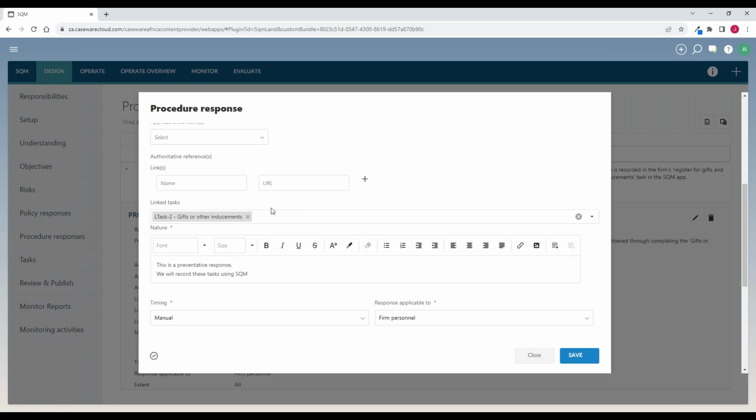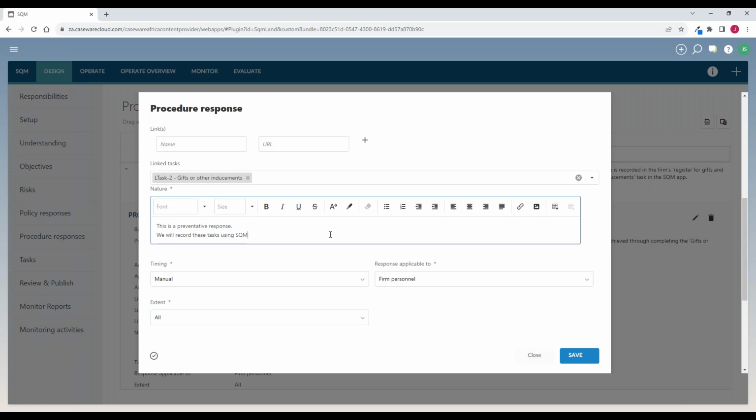And then what's important with the procedure response is actually to document the nature, timing, and extent. So in terms of nature, there's a bit of guidance there to say what does it mean. So the standard has spoken about preventative, detective, corrective type of procedures. Are you using a manual process or technology? So you'll see I said they were going to use SQM. You could even consider whether you need additional resources in order to implement this procedure.